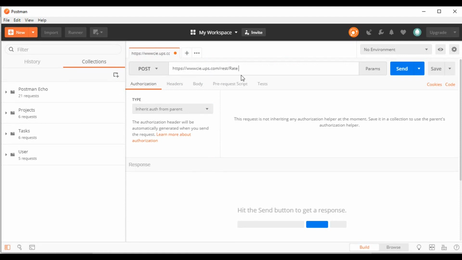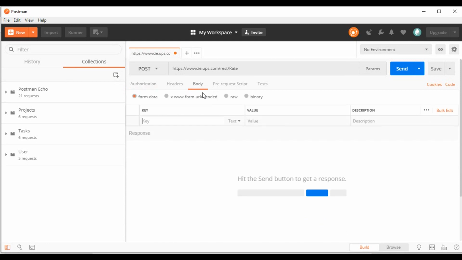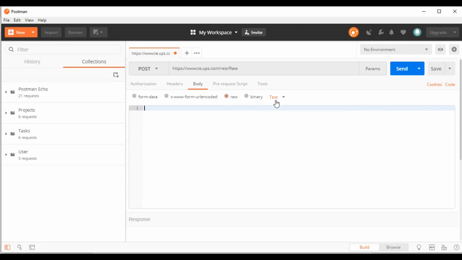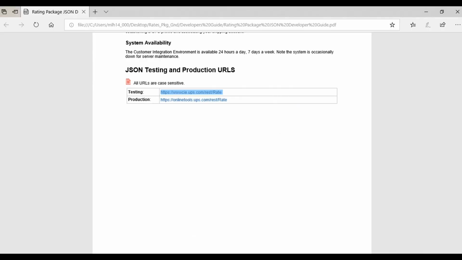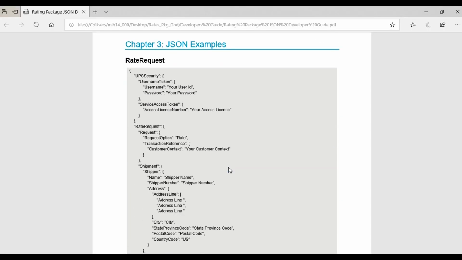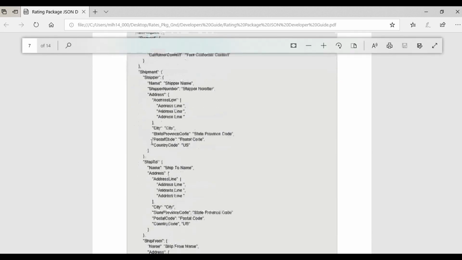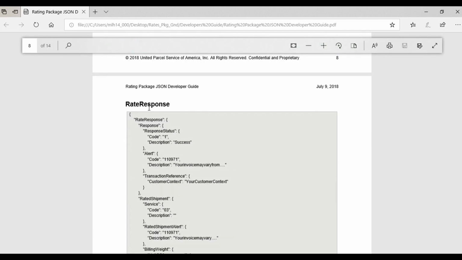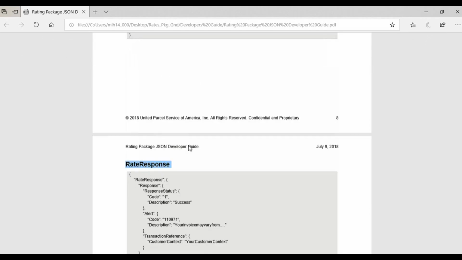Great. So now what we're going to be creating is in the body, and I'm just going to paste raw JSON code in here. And make sure right here, change this to JSON application. That's important. Okay, so now let's go out and fetch the JSON code that we're going to need. If we go back to the documentation, right below here is all the JSON file. Now there's a rate request, and then this is what the JSON is going to look like when you get the response. So just keep that in mind.